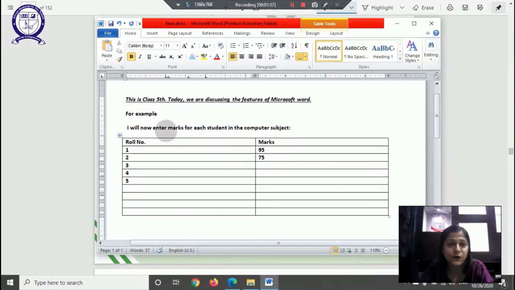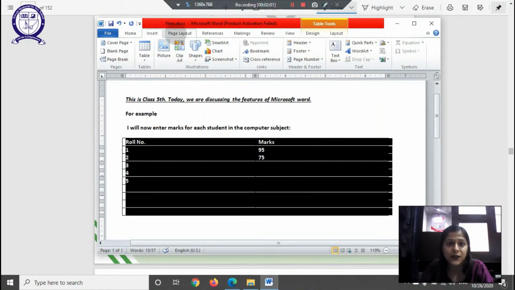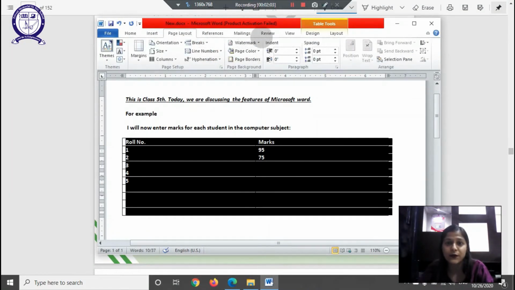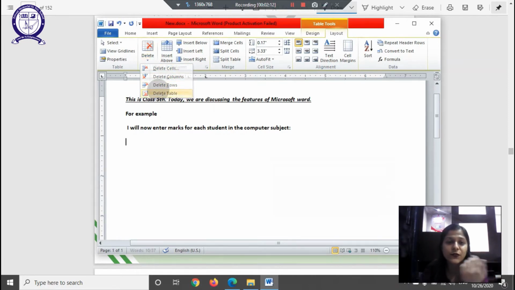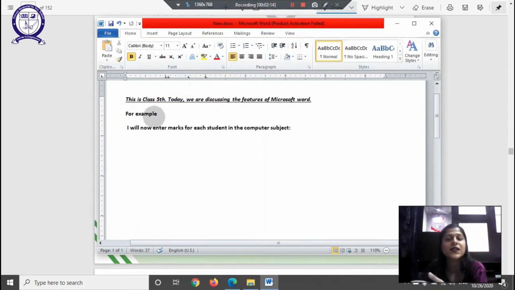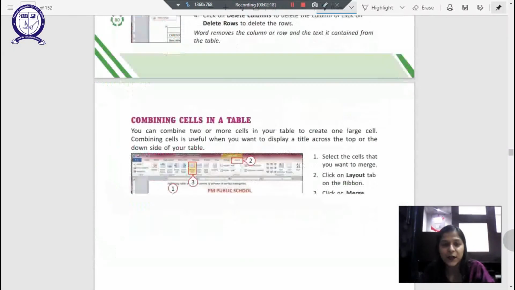And to delete our table, you select the table and then you go to the table layout, and then you select the delete button. So you have options to delete the cells, columns, rows and table. If I click on delete table, as you can see the table has vanished. Now I'll just undo that for further understanding of ours.